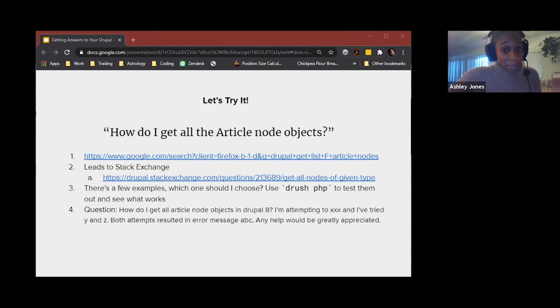So after this, we do a search for getting a list of article nodes that might eventually lead us to Stack Exchange. In reviewing Stack Exchange, you'd find that your question has already been asked and answered a few different times. So based on your use case and the goal that you're trying to accomplish, select a few to try out. You can use Drush PHP to test them and to see what works.